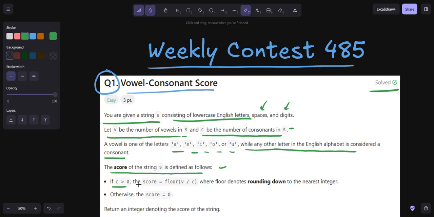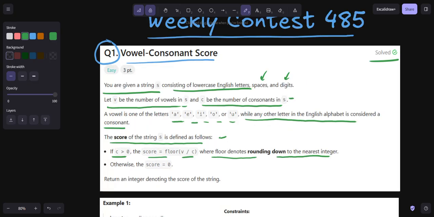If the consonant count is greater than 0, the score is going to be the floor value of V divided by C, where floor denotes rounding down to the nearest integer. Otherwise, the score is going to be 0. We have to return an integer denoting the score of the string.